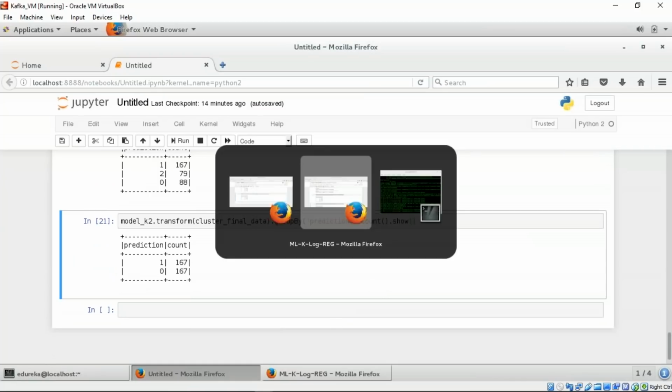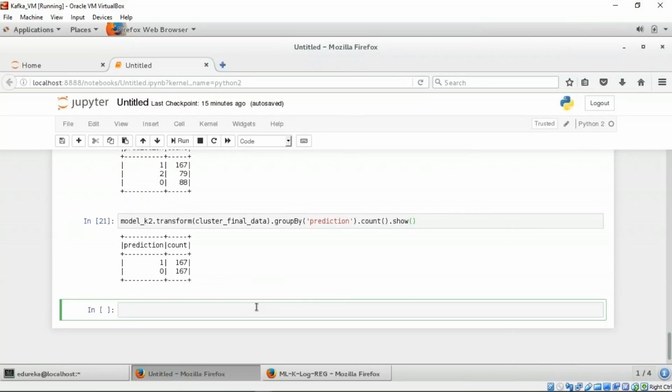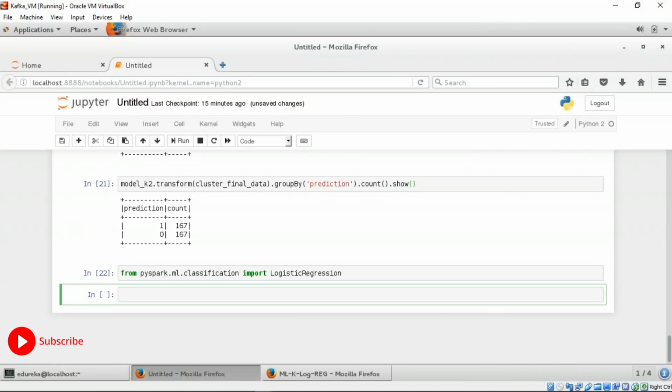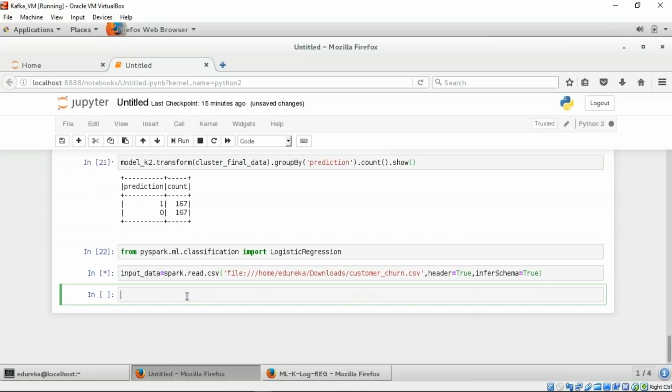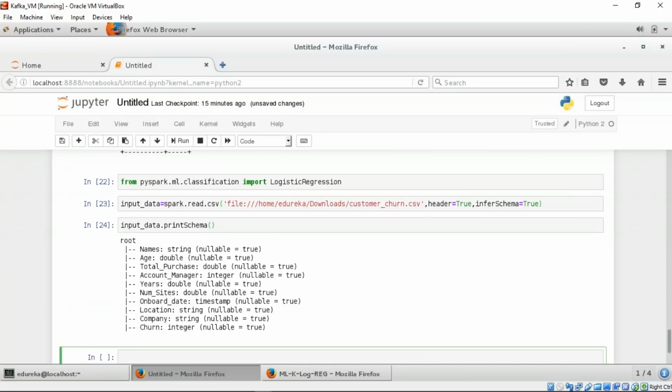So let's import the libraries which we need first. Here we are going to use Logistic Regression to solve this problem. Now the data is saved as customer_churn.csv. So we'll use the spark.read method here to read the historic data, and then we'll have a look at the schema of the data to understand what exactly we are dealing with. Now to understand the schema of any particular data frame, we use the printSchema method. So as you can see here, guys, we have name, age, total purchase, account manager, years, number of sites, onboard date, location, company, and the churn.